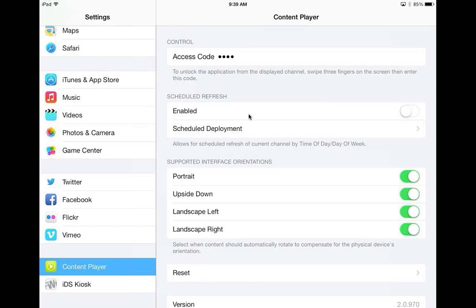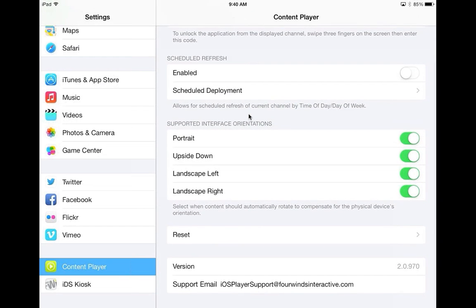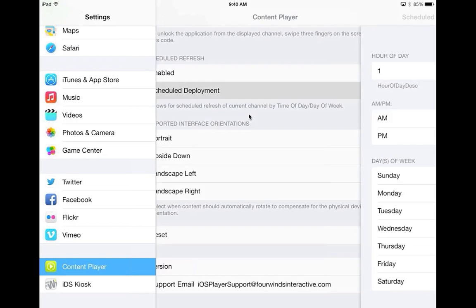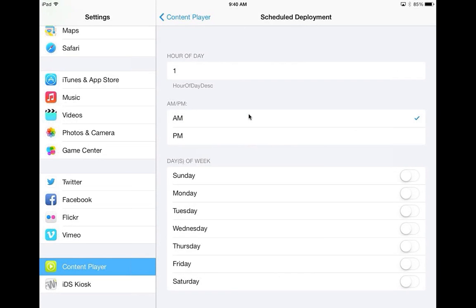There are also options in here for things like scheduled refreshes of deployment. I should mention real quick, for those of you who are familiar with our software stack already, just as you might deploy a sign to a Windows player and it will periodically go back and check for updates to that deployment, the Content Player for iOS has a similar functionality here where you can schedule deployments for certain hours of the day, certain days of the week. You can have fairly fine-grained control over that scheduling.